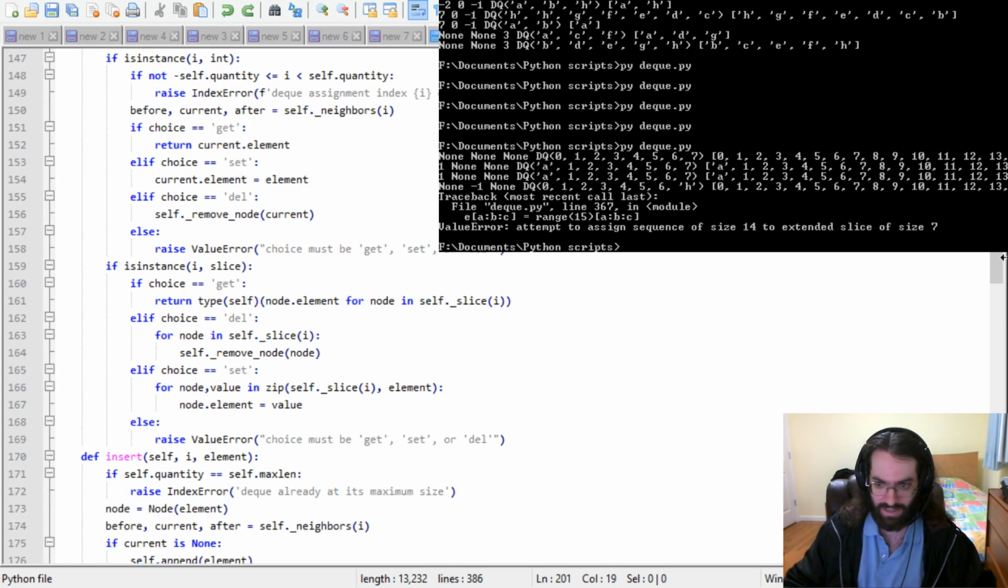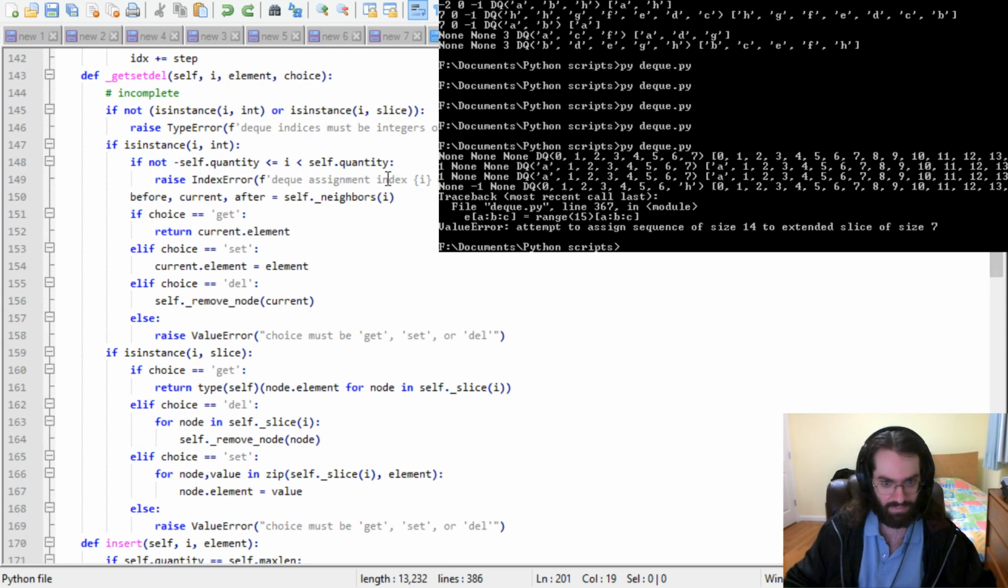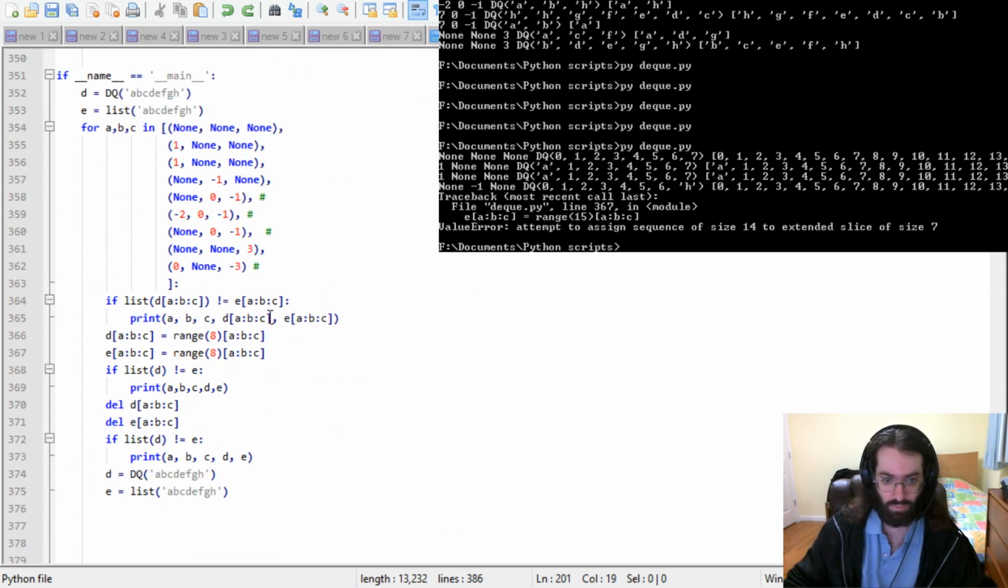Get, set, delete. This is a lot shorter than it was last time. I'm happy about that. Okay. So next thing we will be doing is assigning to things that change the length of the list. Let's use slices of 1. I mean, steps all of 1.